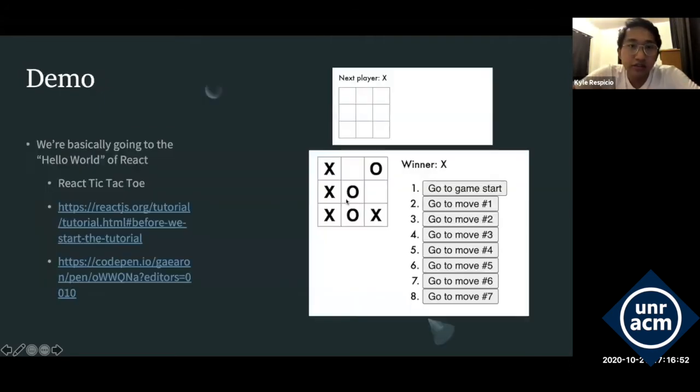Awesome. And so with that, we're going to go ahead and start our demonstration. We're essentially going to be doing the hello world of React. React has this tic-tac-toe game, which is basically just tic-tac-toe, but with the ability to go back and see our history of moves. I'm not sure if we have enough time to get into how to change back to the past, so today we'll just be making this simple tic-tac-toe game.